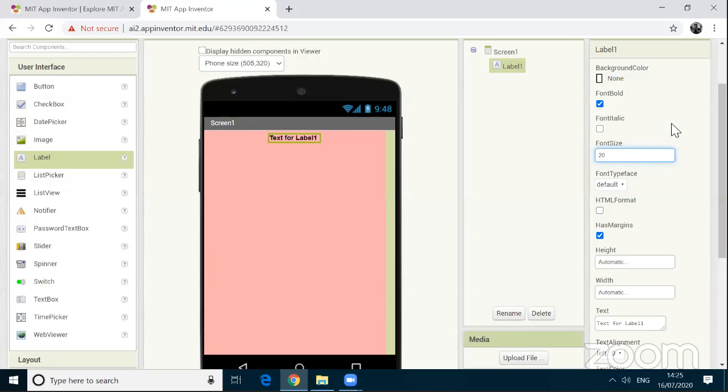After that, you click outside anywhere on the screen. See here, now it got changed. See here, if I increase the size again to 25 and click outside, see, the font size changed. Okay, I think 25 is good.